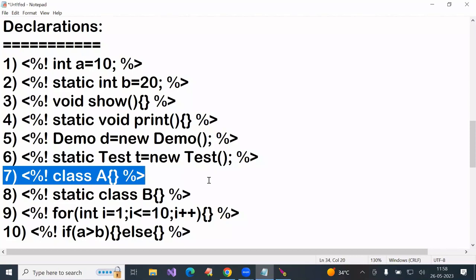Valid or not valid? How many people answer valid? Online students?